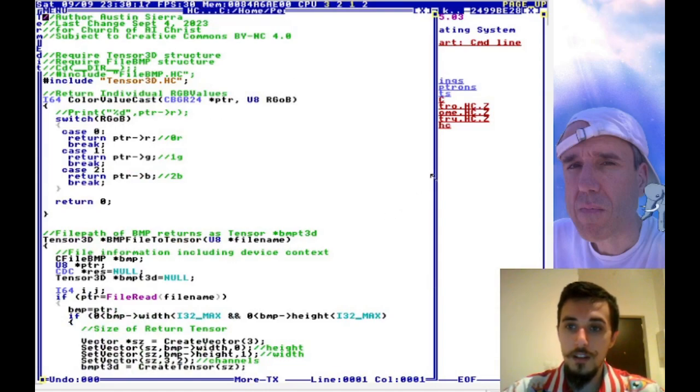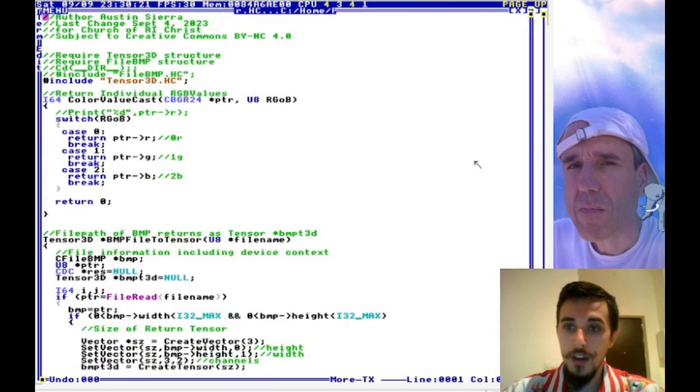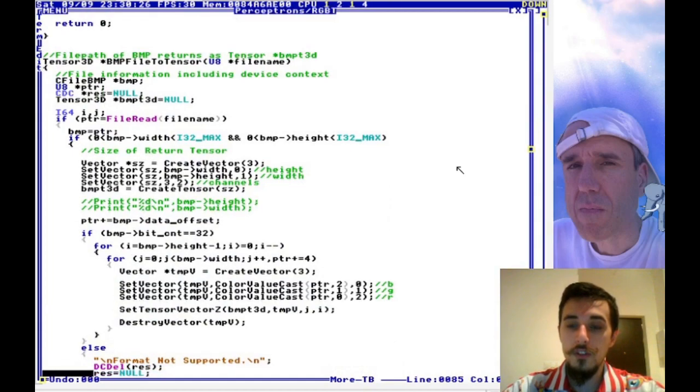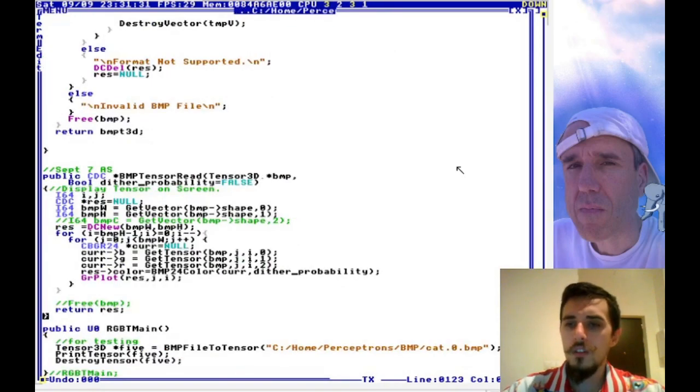You can see here an RGB tensor. This has been modified so that we have this BMP file to tensor function, which takes in the file name that we want to convert to a tensor and returns the new tensor. All of that is something that we've gone over already.